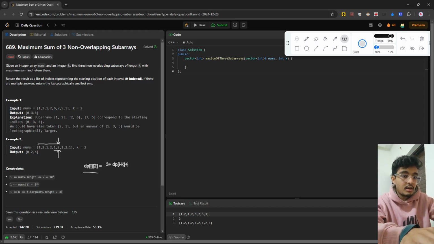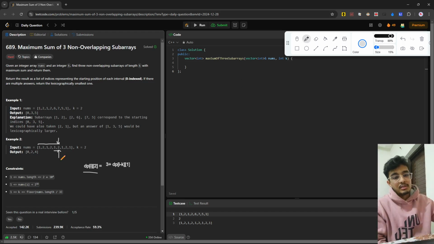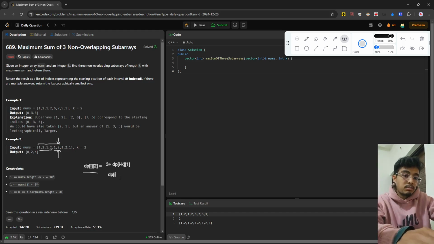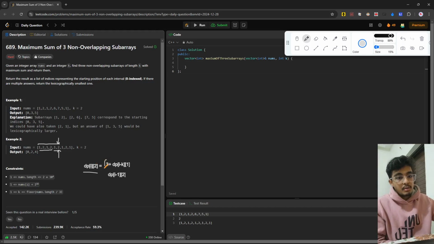of one subarray, because we want only one subarray here, since we have already chosen this. Or I can not pick this element at all, so the answer can also be dp of i minus 1 of 2. And I will find the maximum of these. As simple as that.